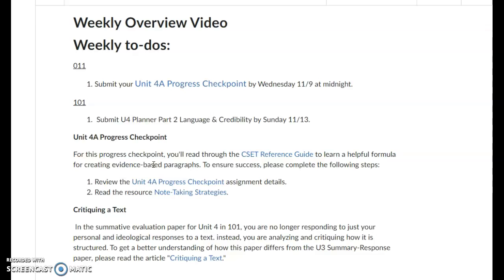With that paper, you're not just responding to whether you agree with it, whether it resonates with you. What we're doing now is actually analyzing and critiquing the structure and answering the question, is this article effective? So, in order to understand a little bit of the difference between responding to and doing a bit more critiquing, especially on a rhetorical level of a text, check out this article, Critiquing a Text.